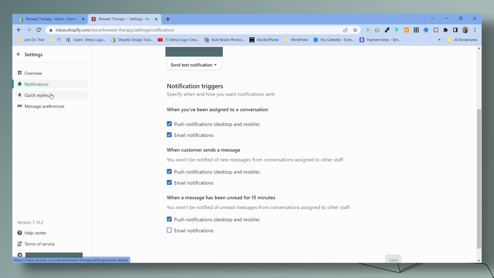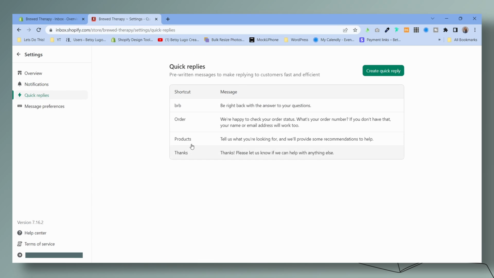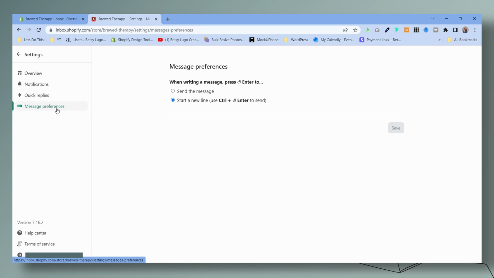And then here, again, is the same as what we've done before. This is just another way to get to your quick replies. And then your message preferences here. So when writing a message, when you press the enter key, what do you want it to do? Do you want it to send the message when you press the enter key, or do you want to start a new line? So you can customize that, which is pretty cool.